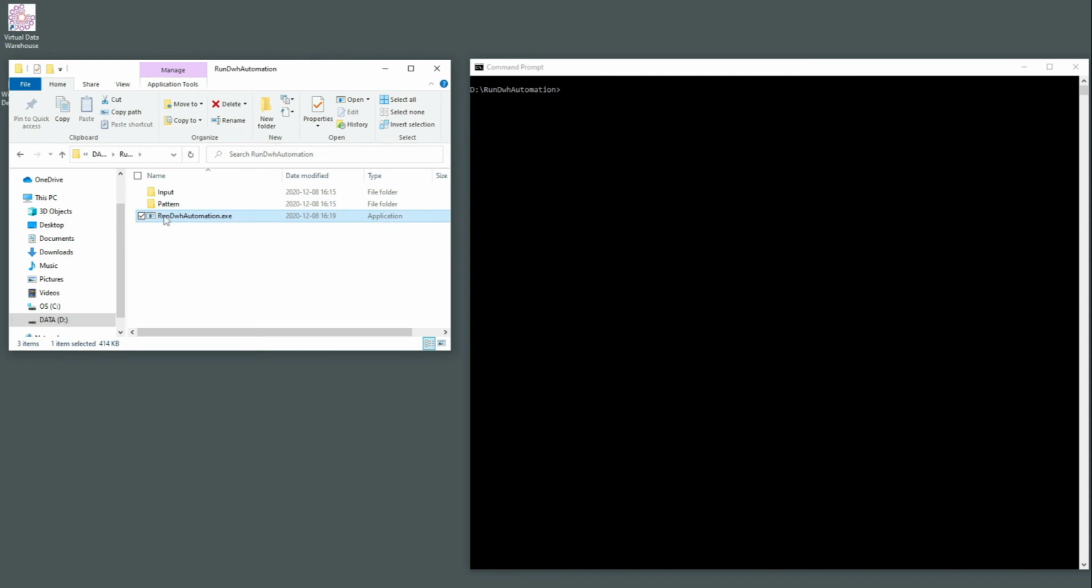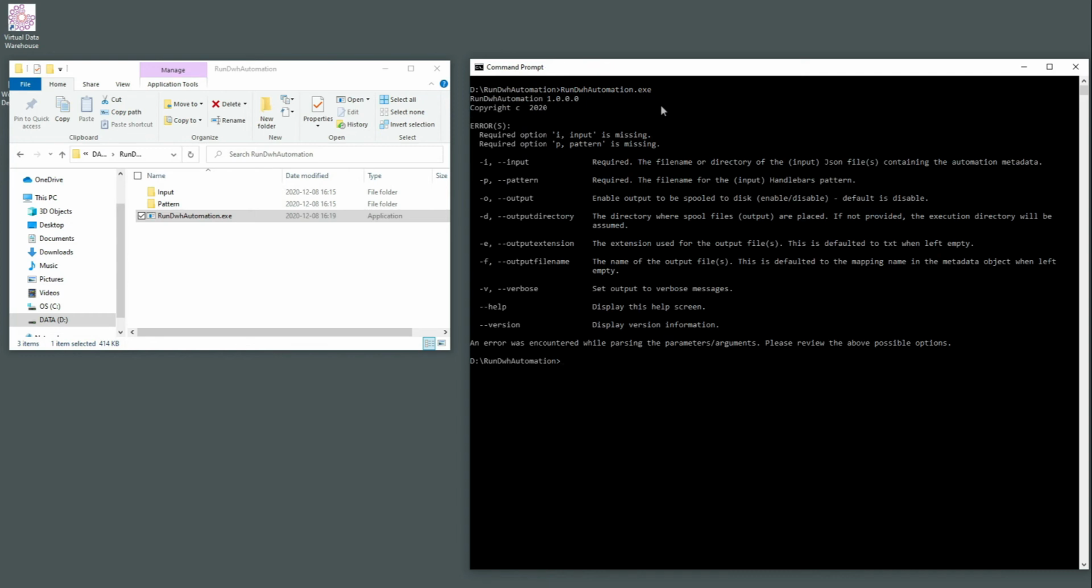So just to show what happens when I run it, it will say there are a couple of input and pattern parameters missing. These are mandatory, and all the other things are optional, and we can see what we want to do with that. So what I can do now is run this automation process with an input JSON file and a pattern, and just look at the results. I can enable verbose messaging to see what's happening on the screen.